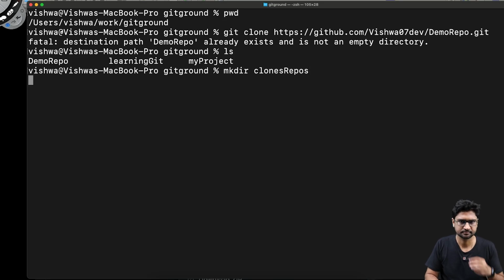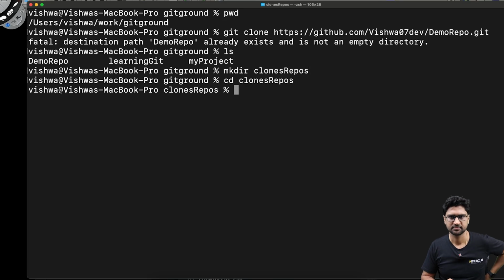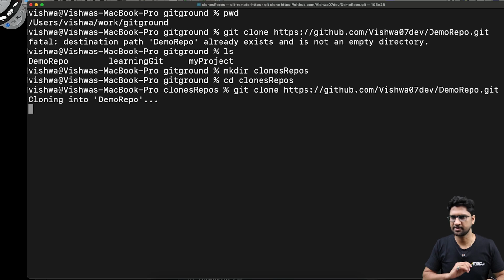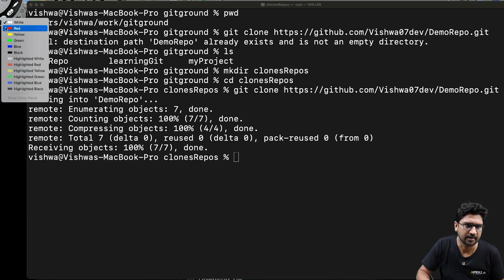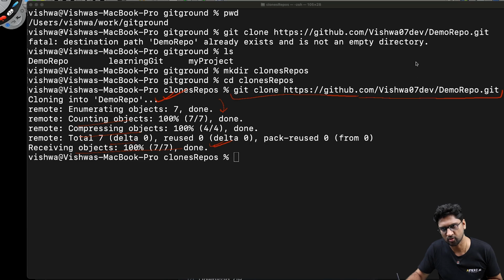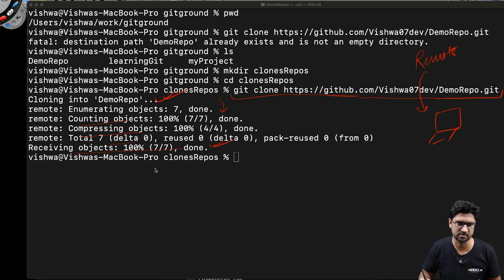repos, and I'll go inside this cloned repos, and I'll again do the same thing, git clone now, and paste this link. If you see here, as soon as I run this command git clone https, it is saying cloning the demo repo. Then it has started doing it one after another, compressing the objects, and saving it, 100% is done. So at this point of time, all the content which was present on the remote has been brought down to my laptop, where I'm working, in this location.